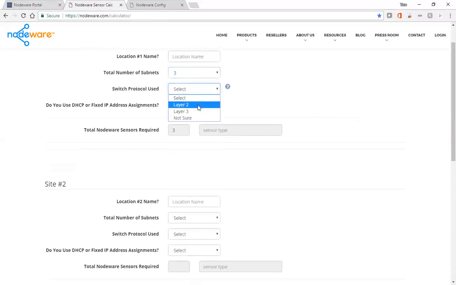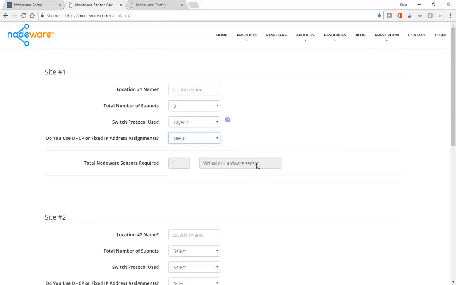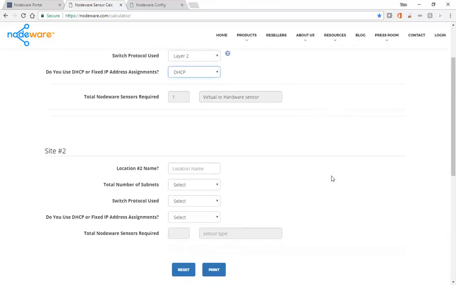So do you have layer 2 enabled or not? And is it DHCP? So will I be able to get an IP address on that? In this particular case, since it does have layer 2, we're saying that you only need one sensor, and it can be virtual or hardware. So you can do the same thing for the second location, called location 2.